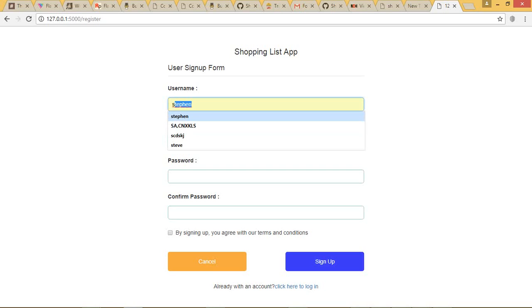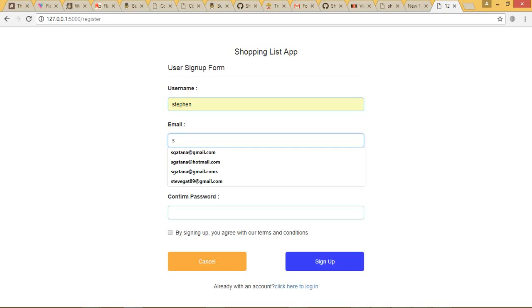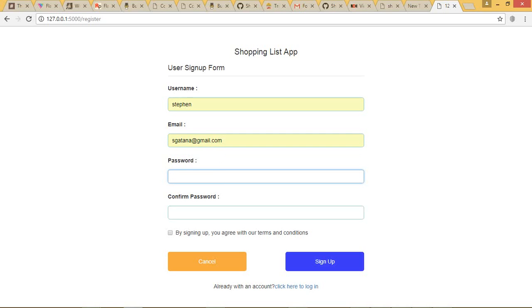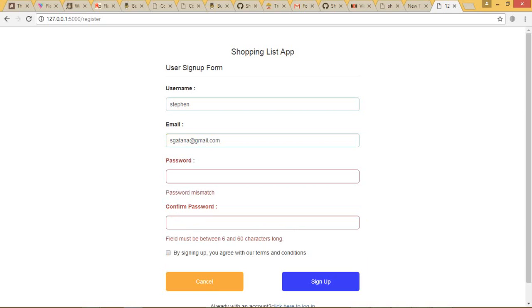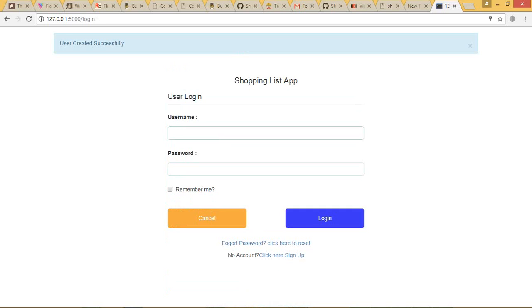So I supply a username, an email, a password. The password should be at least 6 characters, and I will supply a matching password, also 6 characters. Suppose I don't supply matching passwords, I'll be prompted to do so. So I just go ahead and supply matching passwords, and then I sign up.